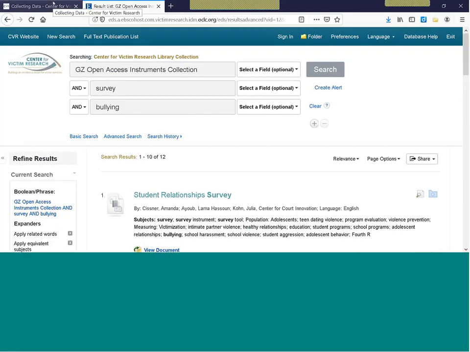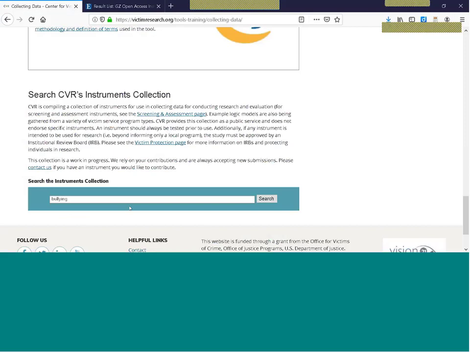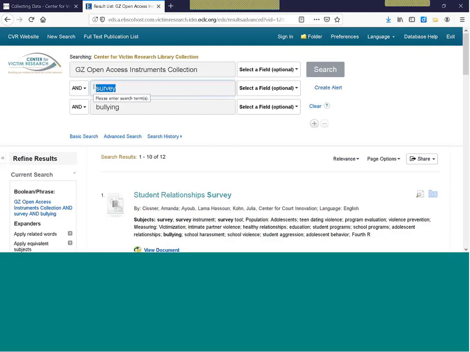And eventually, we're planning to add a couple starter searches below our instrument collection search box. So some of these advanced searches, like combining multiple terms, will be available to you with just a click. But that's a future development, so I just wanted to show you how to do that right now.